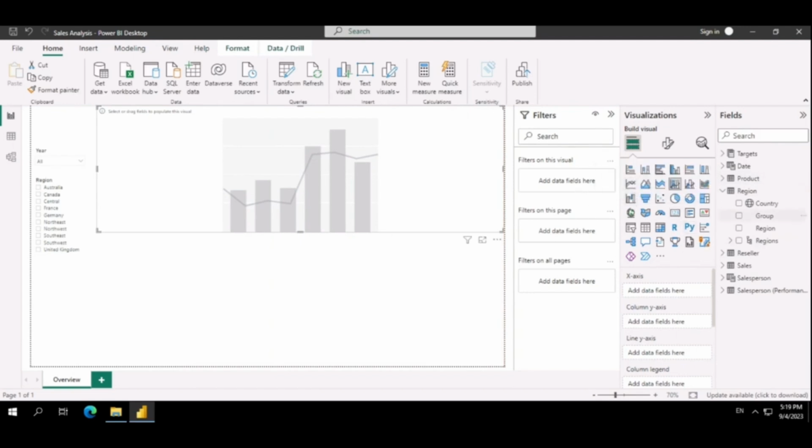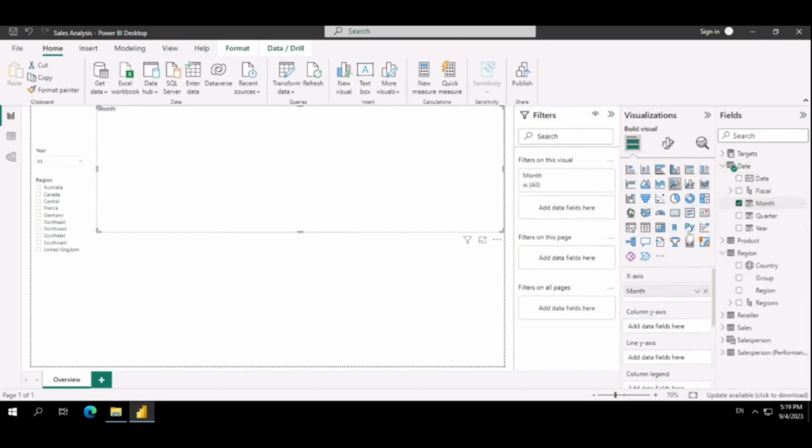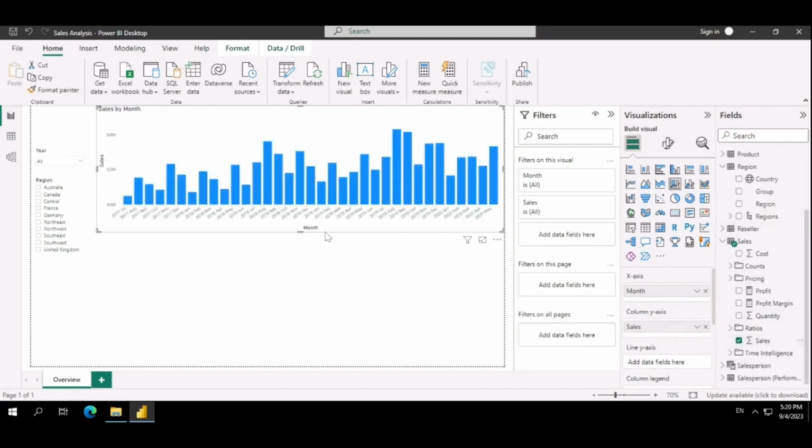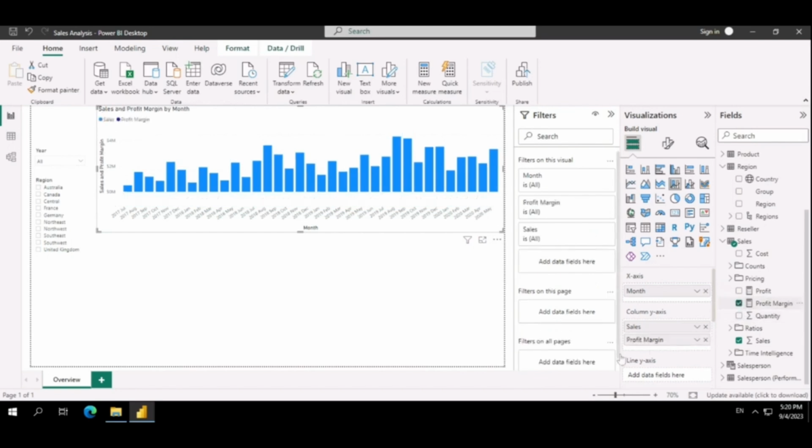So what we are analyzing is monthly sales over a period of time. We will drag the month field to the x-axis, and in the y-axis from the sales table we will put sales. So if you see, the bar graph is starting to take shape. And then for the line chart, because it contains a line chart as well, we will add profit margin to the line chart.